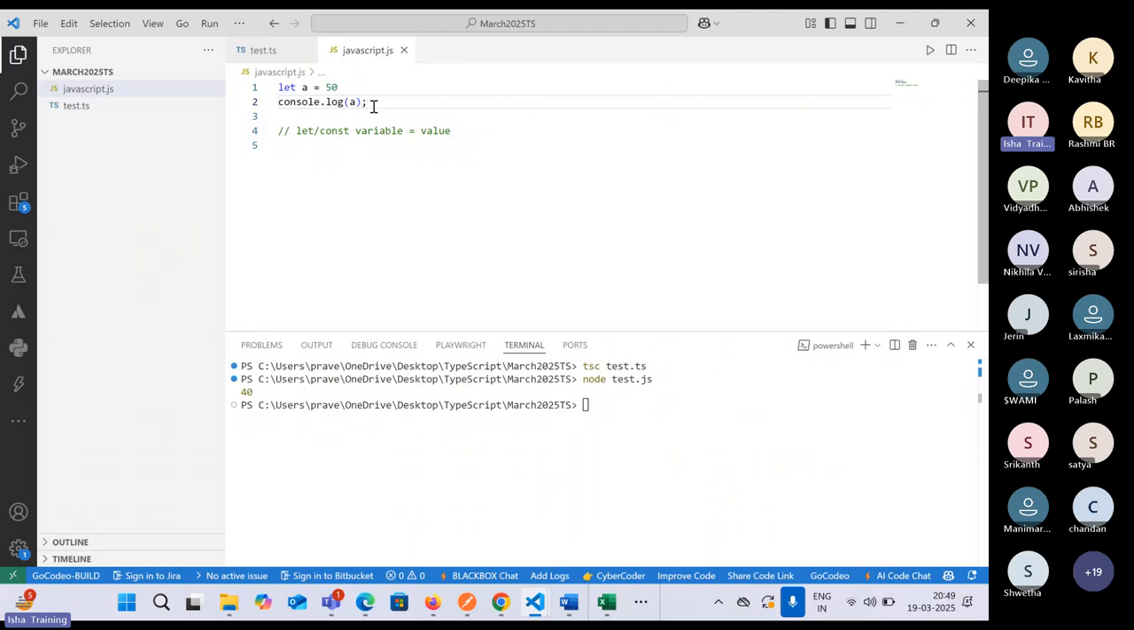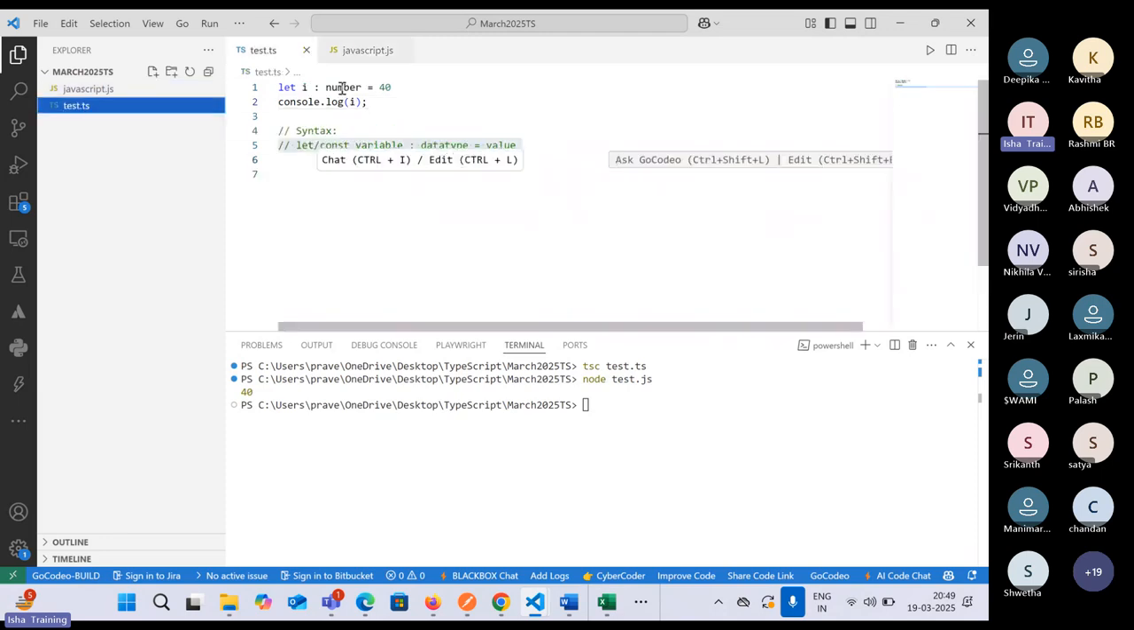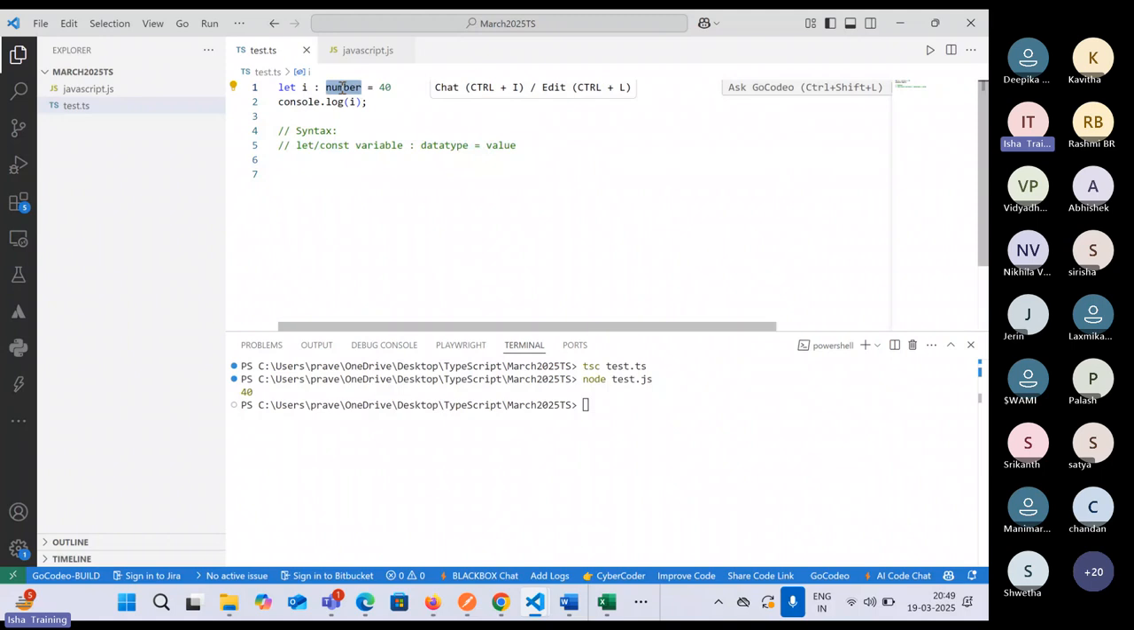Okay. Now let's see a simple difference. One difference that you have just seen is that you can add a data type for a variable in TypeScript, whereas JavaScript does not allow you to write a data type for a specific variable. Now you might be wondering, what is that example? Let me show that, and then I'll come to the second point.